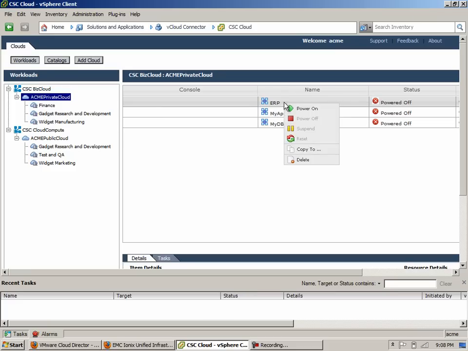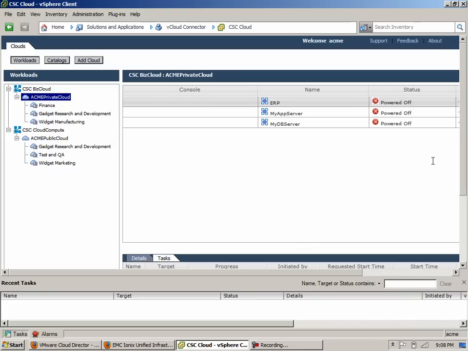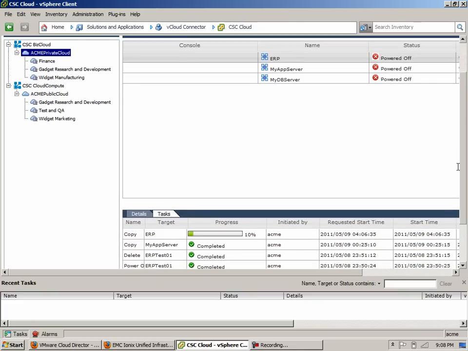Let's say I wanted to take this ERP workload and copy it to a new location. It's very simple to do that. I simply choose the ERP application and tell it where I want the target cloud to be. I'm going to go to cloud compute, give it a name, ERP test, let's call it. And I'm going to put this in the test and QA organizational VDC. The catalog is going to be the test VMs catalog, and finally I attach it to a network. Once I'm done with that, I click OK, and down in the tasks here at the bottom, I can actually see the progress of that workload being migrated and copied to the new location. So that is just exactly how easy it is.